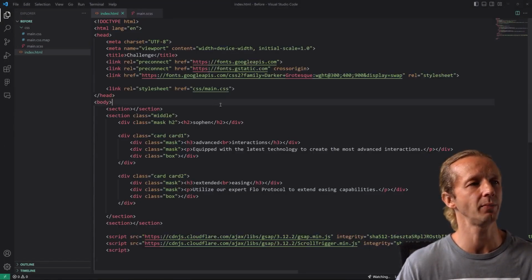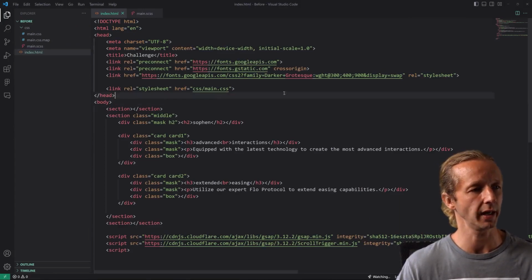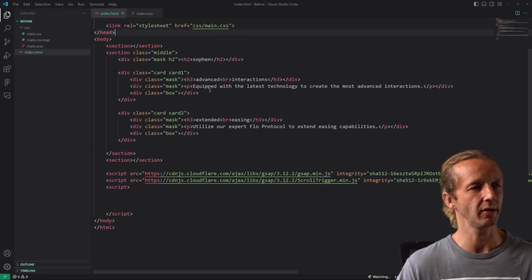Make sure you open up the appropriate before folder for this lesson. And this is what the HTML file looks like.